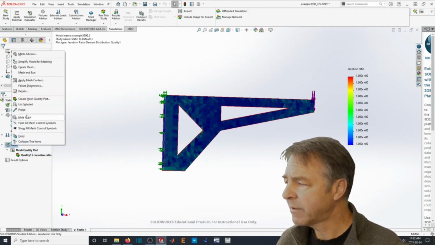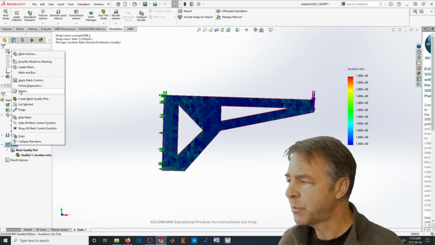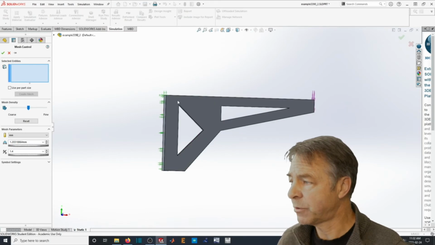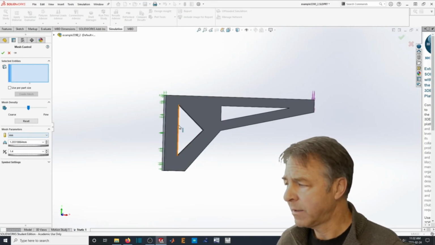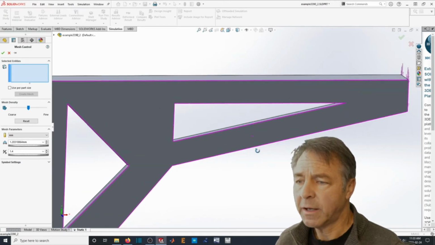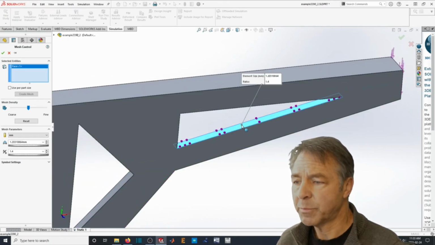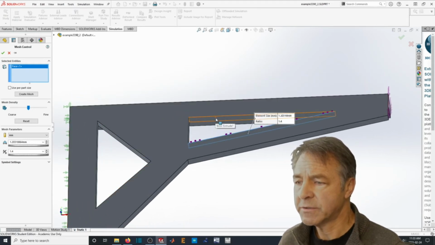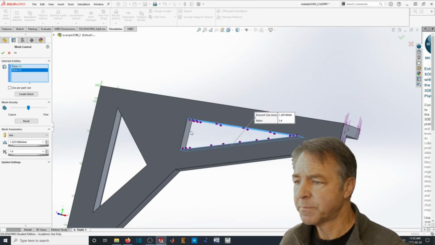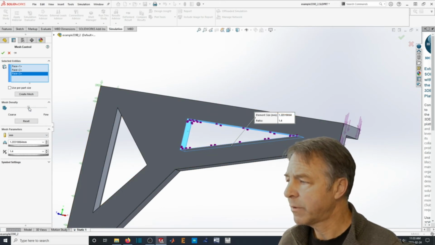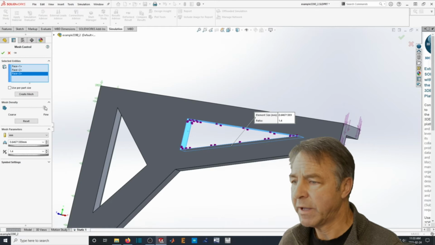So we can go back to the mesh itself. We've created the mesh quality plot. We could make some mesh controls, and we can do some various things like we can select some different parts of this, such as these faces. And around those faces, we could make a finer mesh.